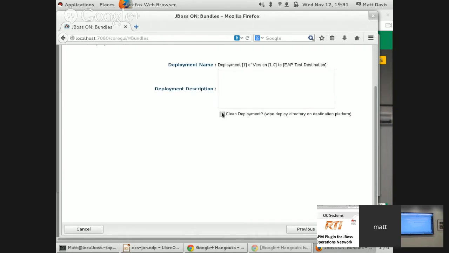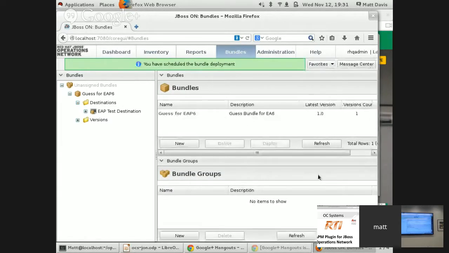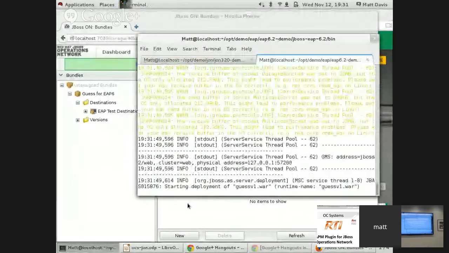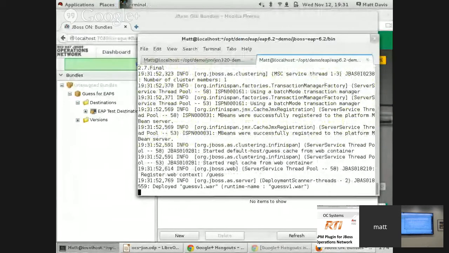Clean deployment, this might be more useful in test. What this is going to do is wipe out anything that's already deployed there. So obviously in production, if you have multiple applications, you don't want to do that. But in this case, I really don't care. I'm just going to go ahead and use that. And now this should be deployed, and there it goes. It's cranking out that guest application.